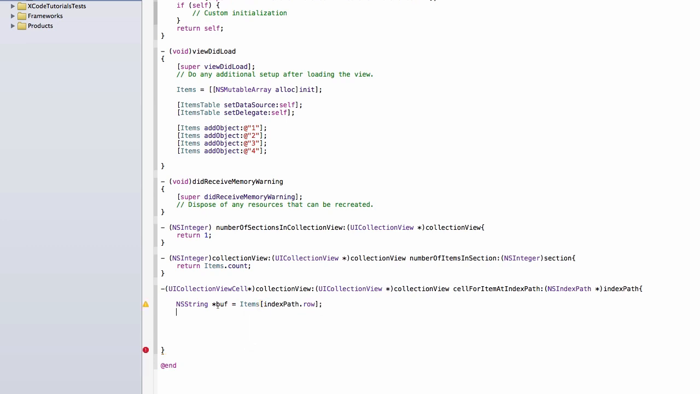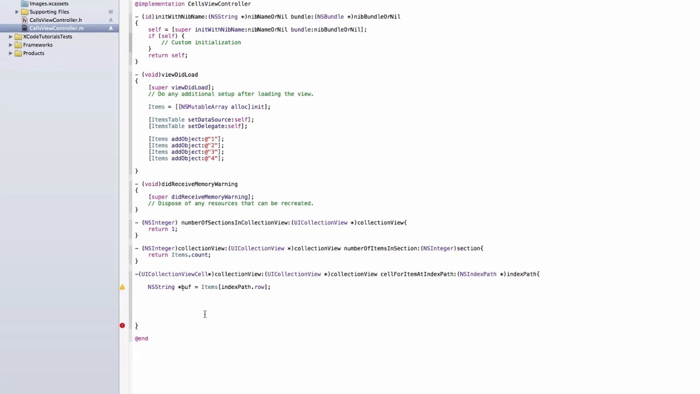Now that should give us either 1, 2, 3, or 4 when we reload the data, because the collection view cycles through the array, the number of items in the array, the count, and then finds the item that we're going to show, or the collection view cell that we're going to show.